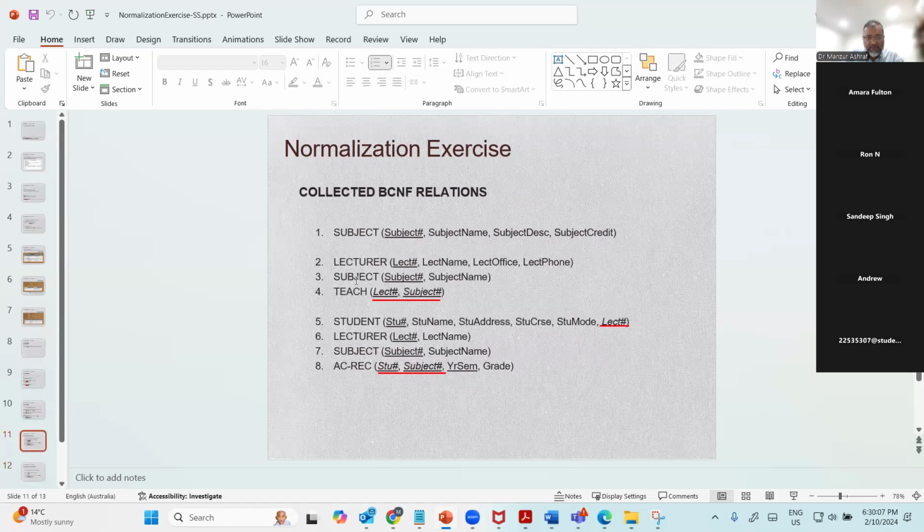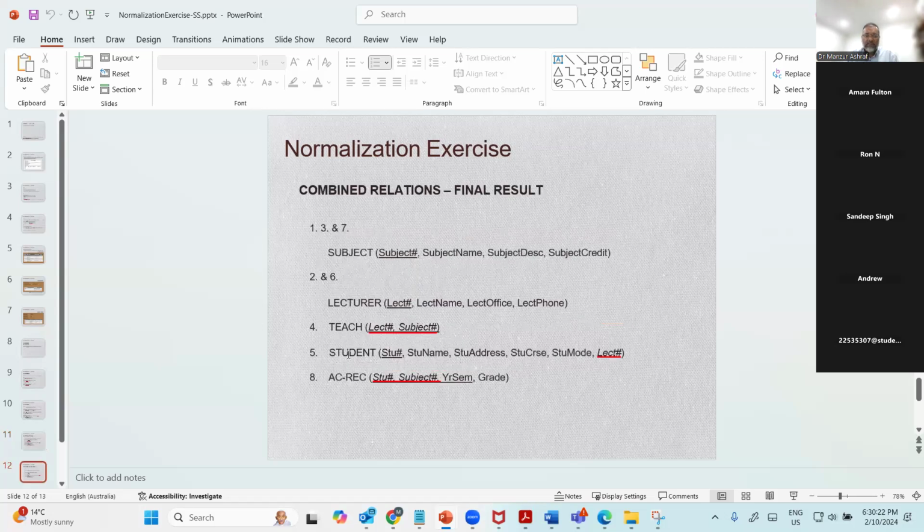And from 2 and 6, if we look at 2 and 6, same table, 2, lecturer, and 6, we take the bigger one, like lecturer ID, name, lead office, and the other unique tables we just put as they are, right? So this is the final result, the entities as a combined result.